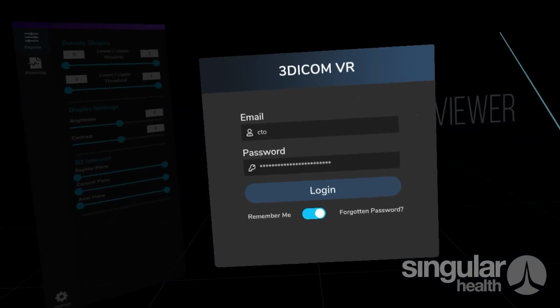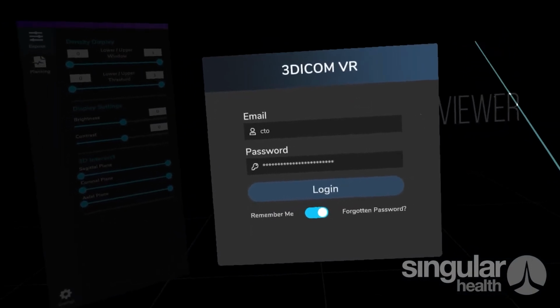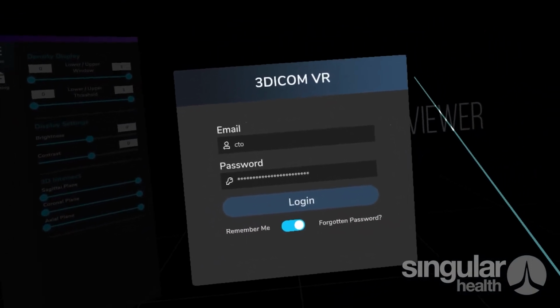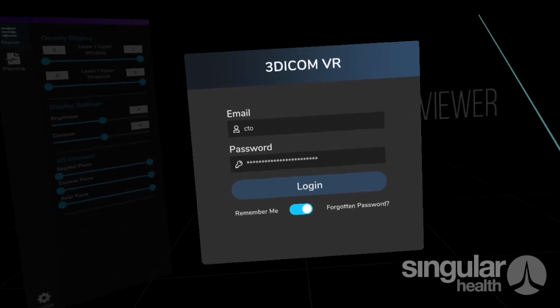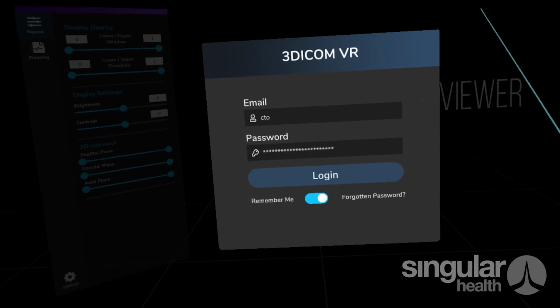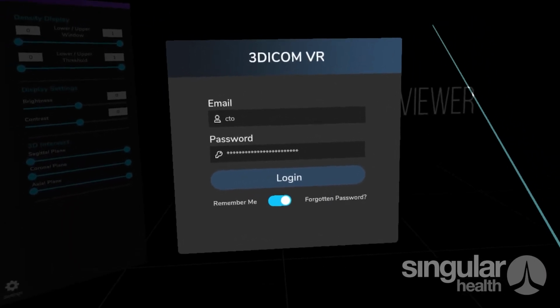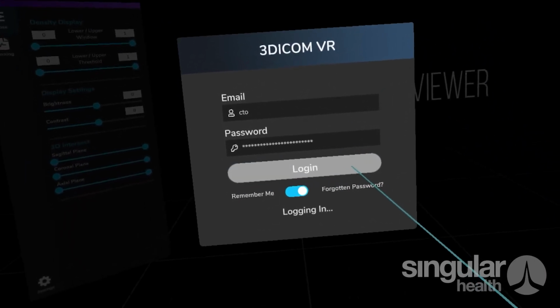And now we're in the 3Dicom VR running on the Quest 2. In front of you have the login screen. This uses the same login as 3Dicom. So I'll log in.